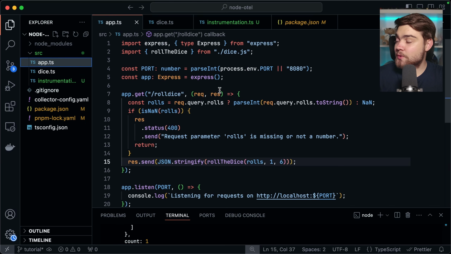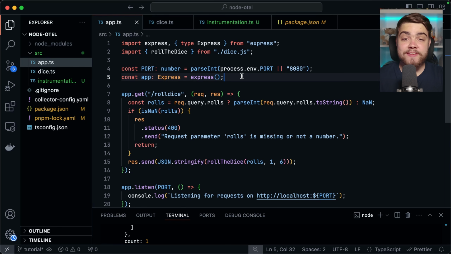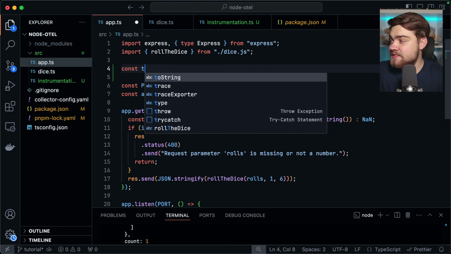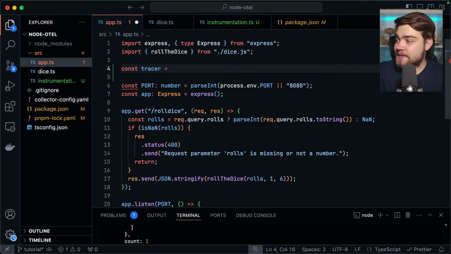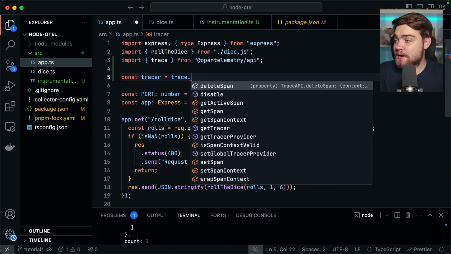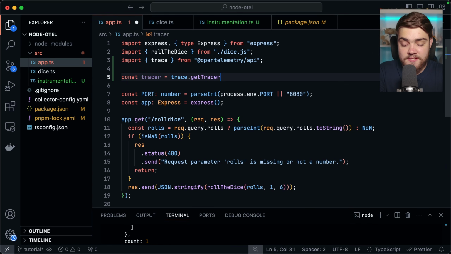To do that, if we go to our app.ts, since we're already set up with the Node SDK, we can simply call the getTracer function to acquire a tracer. So in the app.ts here, I can type const tracer, and that's simply going to equal trace, and that's going to come from the OpenTelemetry API. And then we'll run getTracer like so.